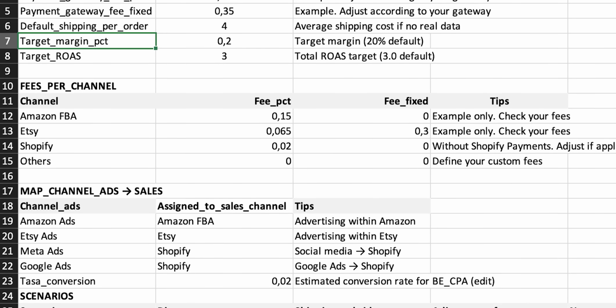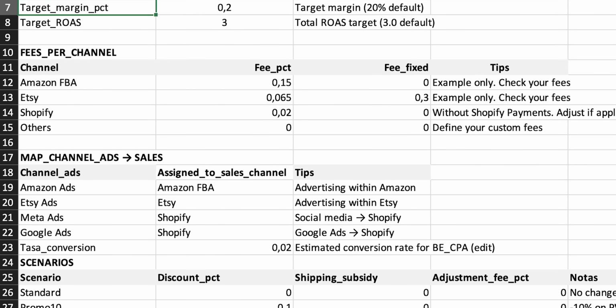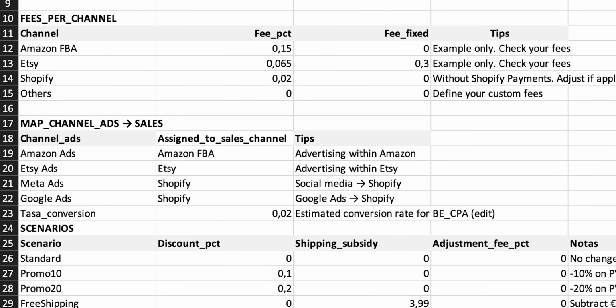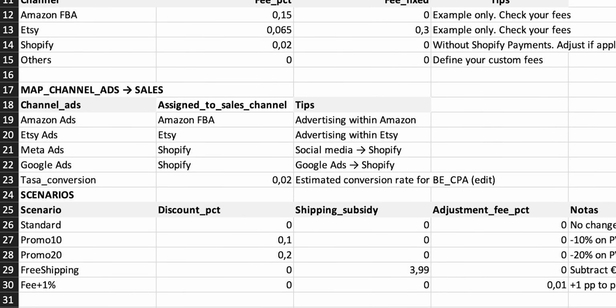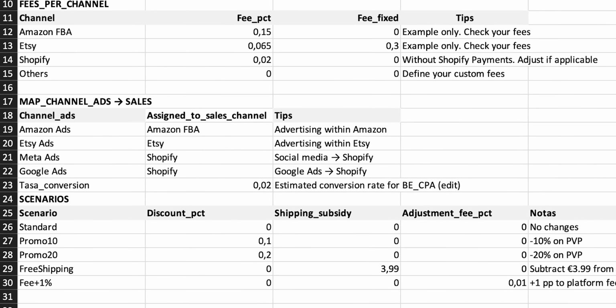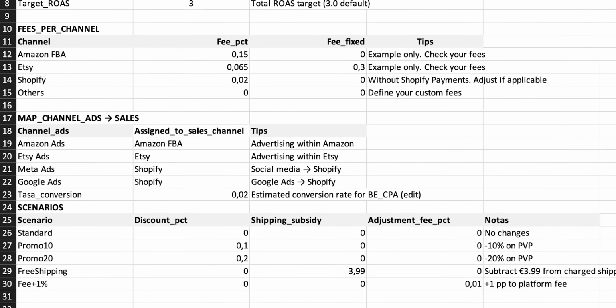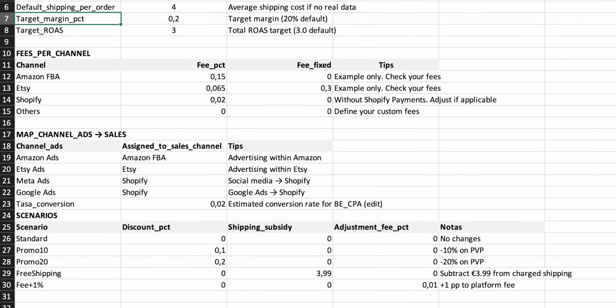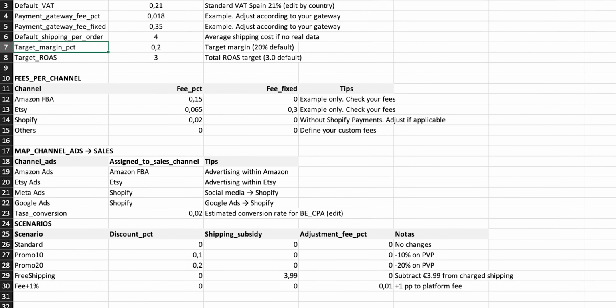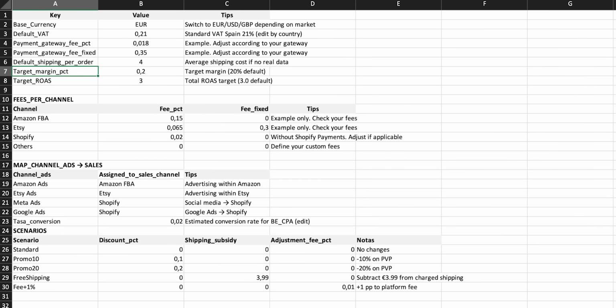You can also configure your default shipping cost, the commission rates, and any custom scenario adjustments you want to simulate, such as promotions or discounts. These settings automatically feed the cost and margin calculations across the file, ensuring your dashboards, ROAS, and profitability data are always accurate.